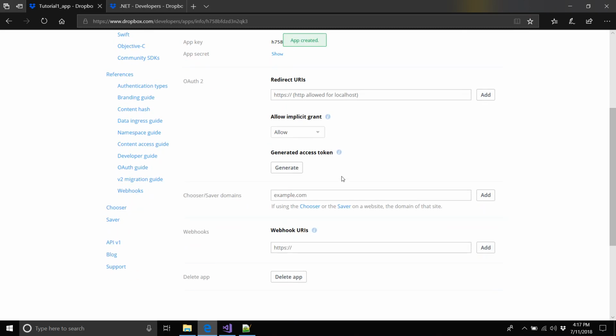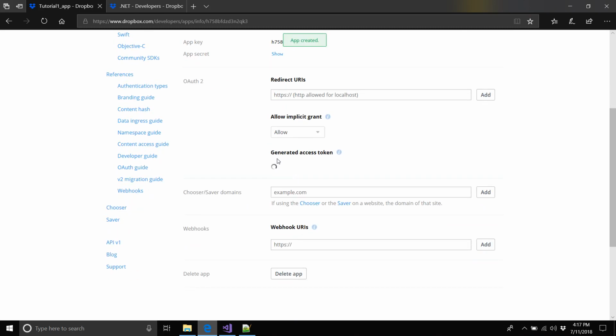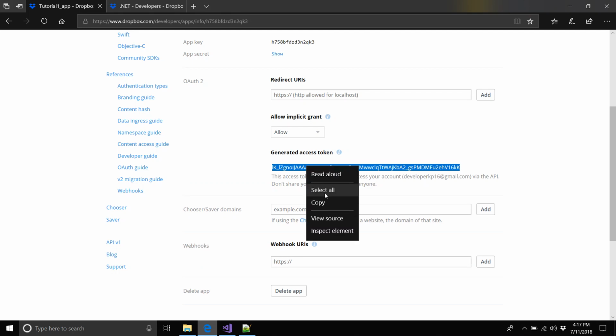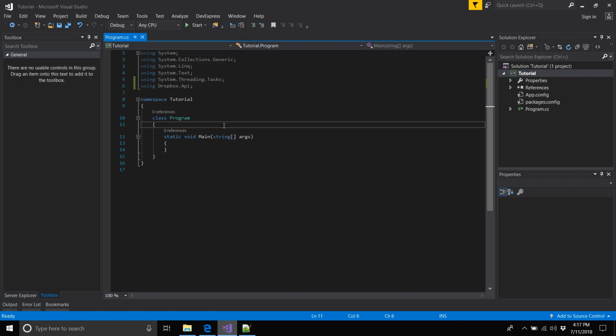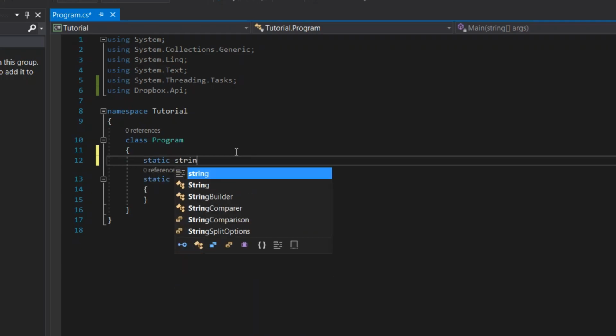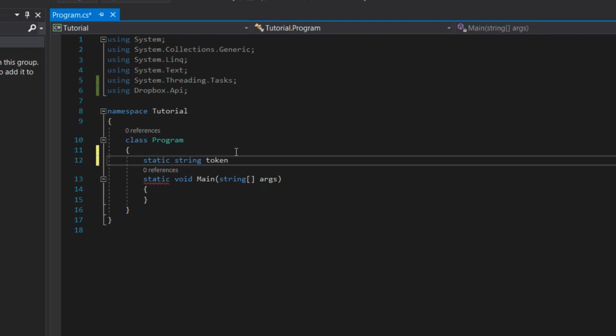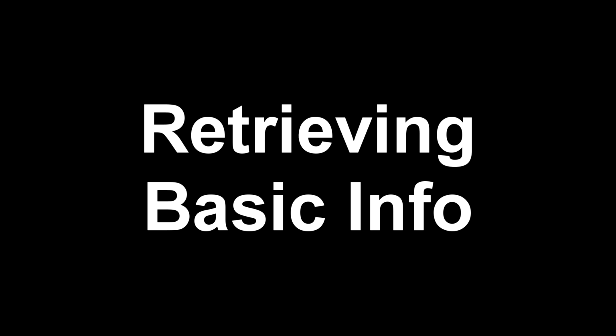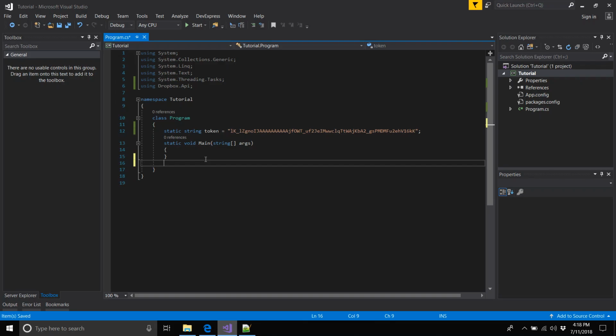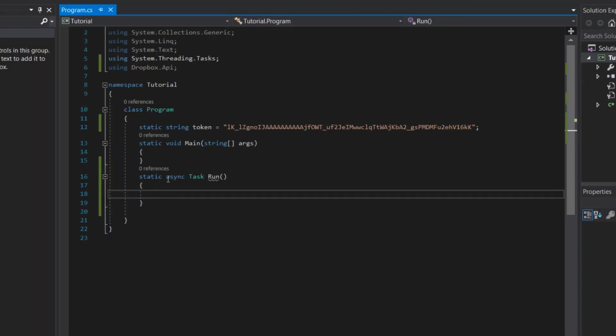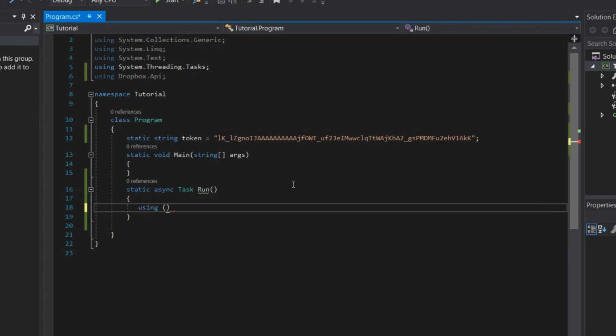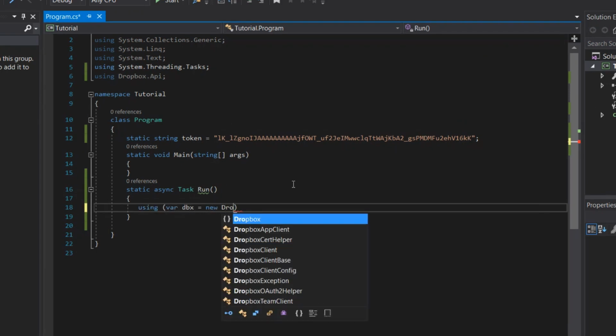Now go down and click on this generate button to generate a token. Copy this. Now move back to your Visual Studio and create a static string token and paste that string over here. Now the first thing we will be doing is to access some pretty basic user information like his name and his email ID. So for that we will be creating a new asynchronous task function. Then we will create a new Dropbox client from that token.